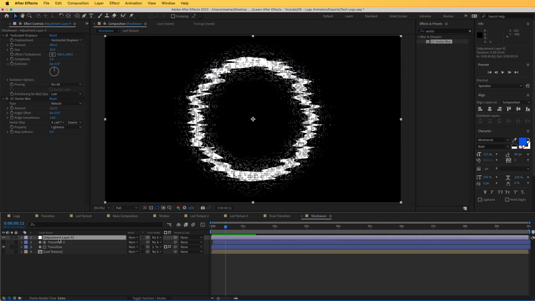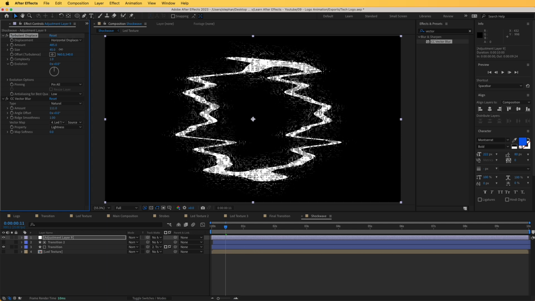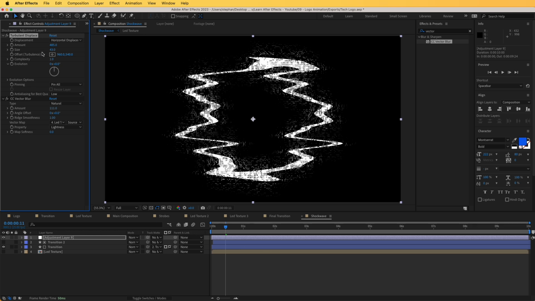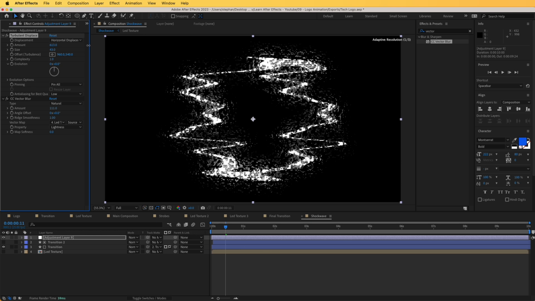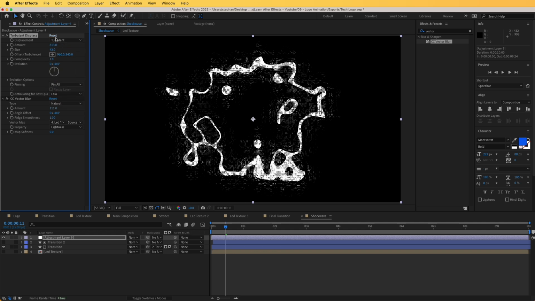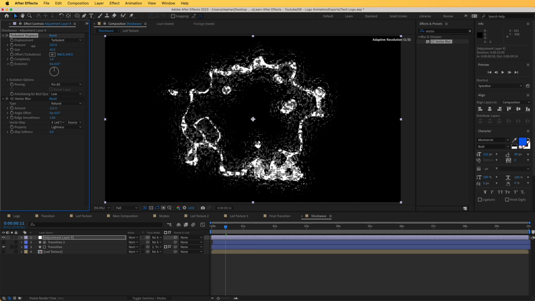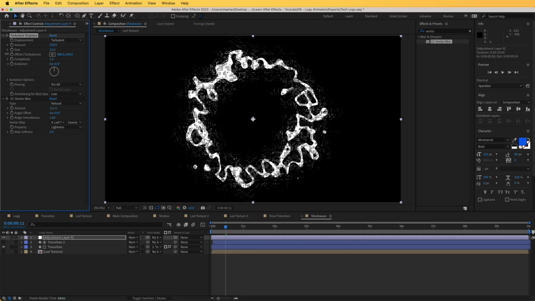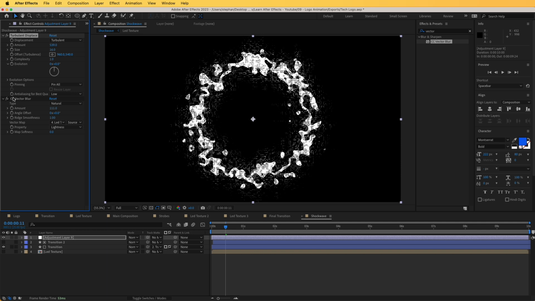So let's go to Adjustment layer in here, and we can increase the size of this turbulent displace to something around here, and even the amount a bit more. And we can change it from horizontal displacement to turbulent. And we can maybe decrease a bit the size just slightly, just like that.